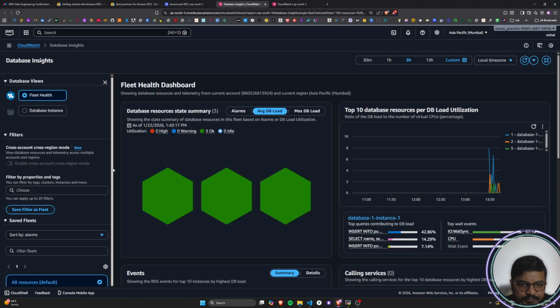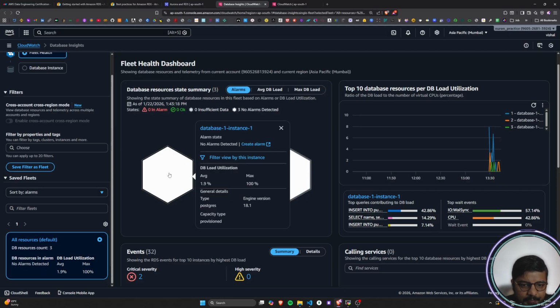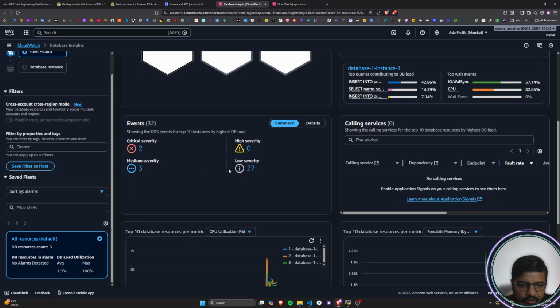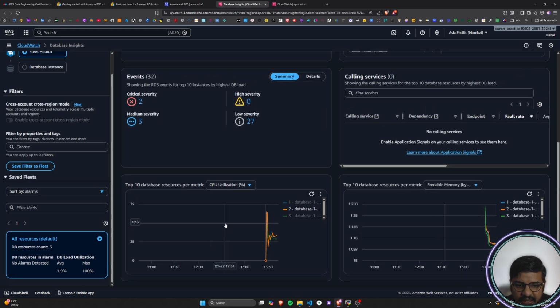Okay, so here you can see all the details. All three databases are perfectly fine. If there is any kind of issue, any warning and all those things will be here: average DB load, maximum workload, and alarms if I have to set any will be available here for us to see. Critical severity is here, high severity, medium severity, low severity, and all these things are here. Top 10 databases metrics, so CPU utilization, free memory, and all these things again are right here.